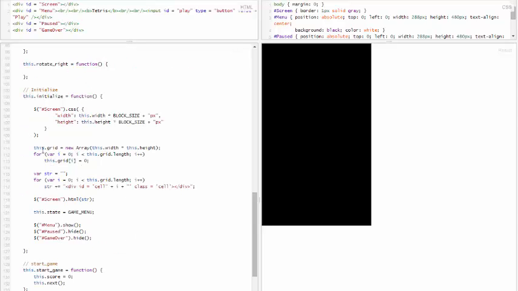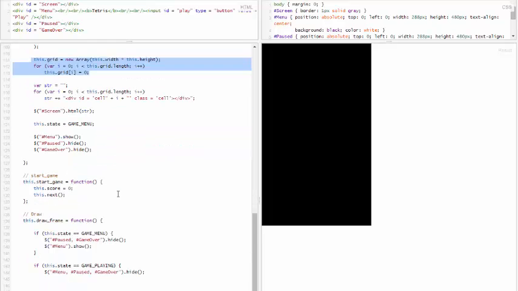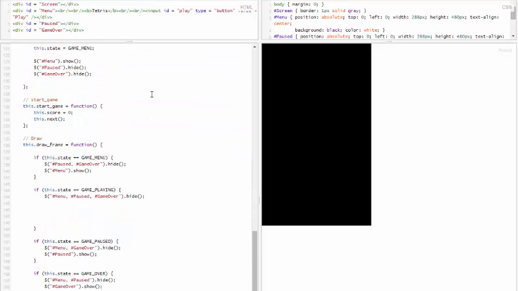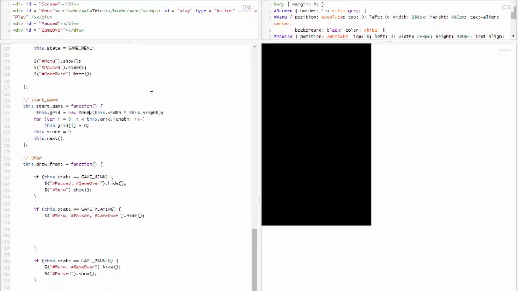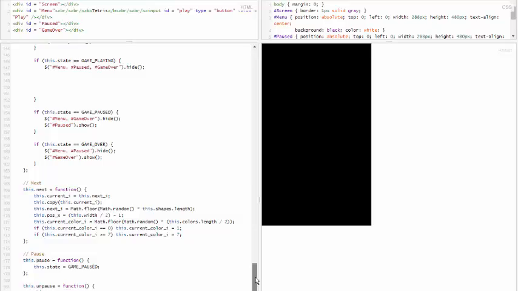We're going to clear out the grid. I'm going to copy and paste because it's really the same thing. When the new game starts, that's the first step. We're going to clear out the grid. We're going to score 0. We're going to go to the next piece. So it's always random. That's what happens when we click play.